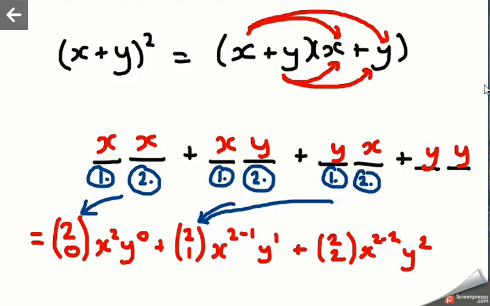And finally, the last one, 2 choose 2. We've got 2 spots still, spot number 1 and spot number 2, and we're picking both of them for our y. And of course, there's only one way to do that, which is 2 choose 2. 2 choose 2 is equal to 2 choose 0, which is equal to 1. And x to the power of 2 minus 2, because both of our spots are going to the y. So that's x to the power of 0 times y to the power of 2.